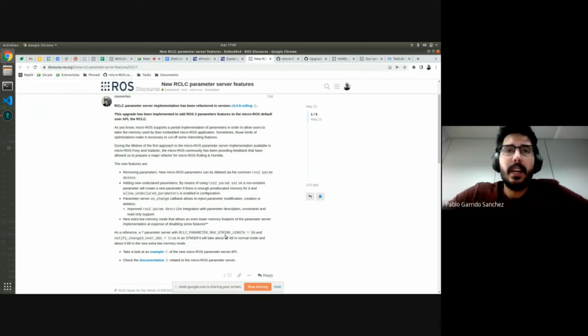For example, with the normal mode, you have about 12 kilobytes using 7 parameters in an F4, and with the new extremely low memory mode, we can have 4 kilobytes of memory usage. This is really interesting. Here you have an example and some documentation on the micro-ROS web page.